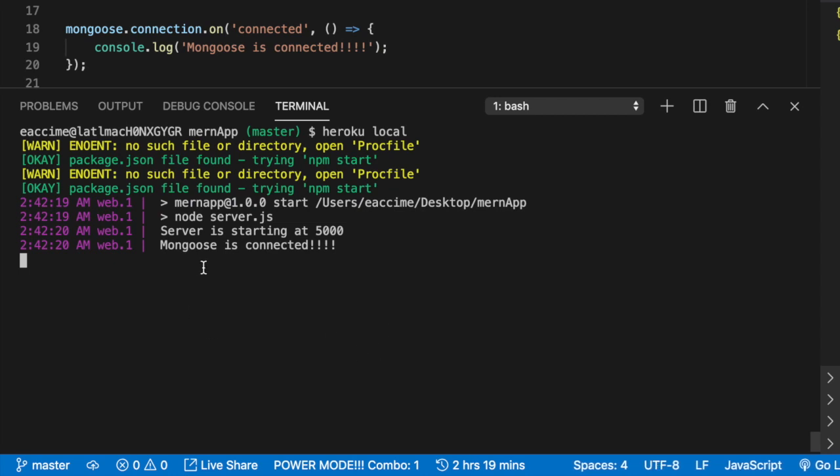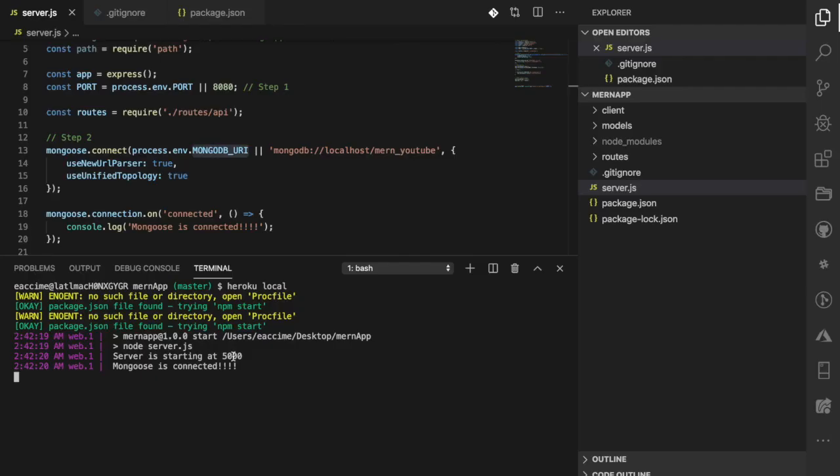Now check this out. The way Heroku runs this application is it first looks for this file called Procfile. If it doesn't find this file, then it runs this command for you. And now you can see everything started and you can test your application on port 5000. The reason this is not 8080 is because Heroku is the one running your application locally for you.